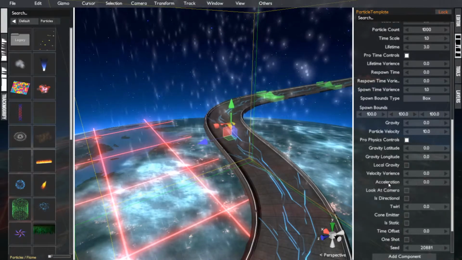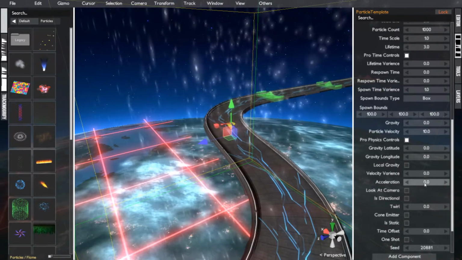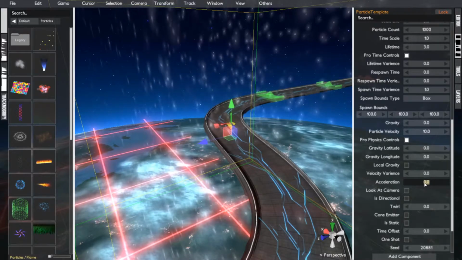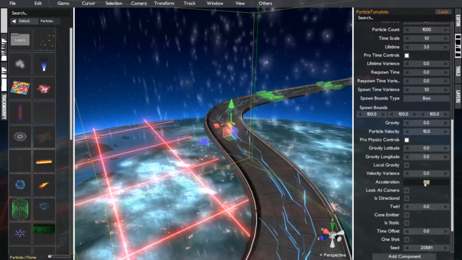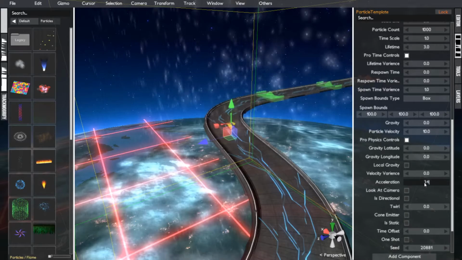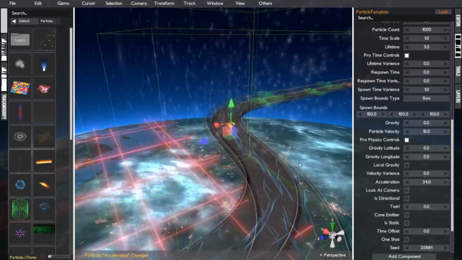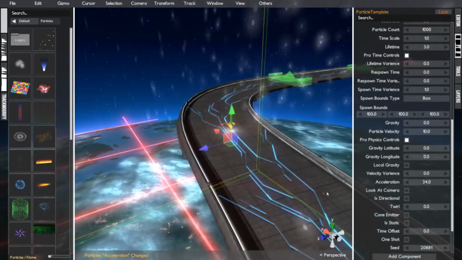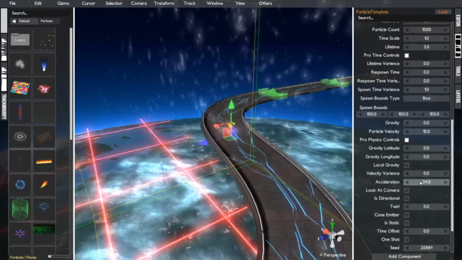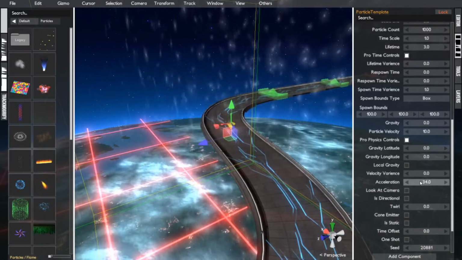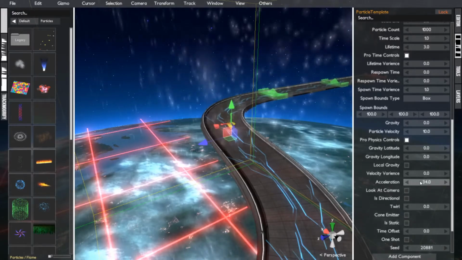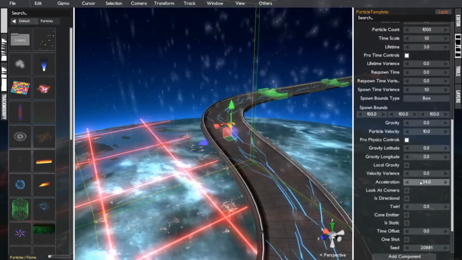So acceleration is just exactly what it sounds like. This will give the particles acceleration, which, be a little careful with this. If you give it big values, sometimes the acceleration just kind of zooms. You might not want that. Now, acceleration is kind of dependent on the lifetime because, of course, the longer a particle exists, the more the acceleration will affect it to go even faster.